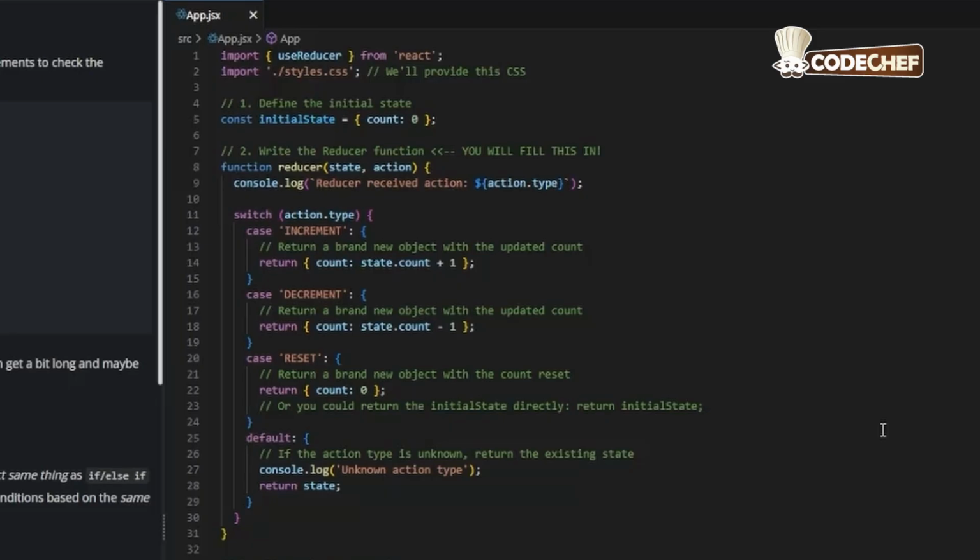Notice how clean this structure is. Each action has its own clearly defined block. There is no nested logic inside the component, and all state transitions are centralized in one place. This is exactly why switch case is the preferred structure for reducers, especially as applications grow and actions increase. And that's how we use switch case inside useReducer to keep state logic organized and scalable.